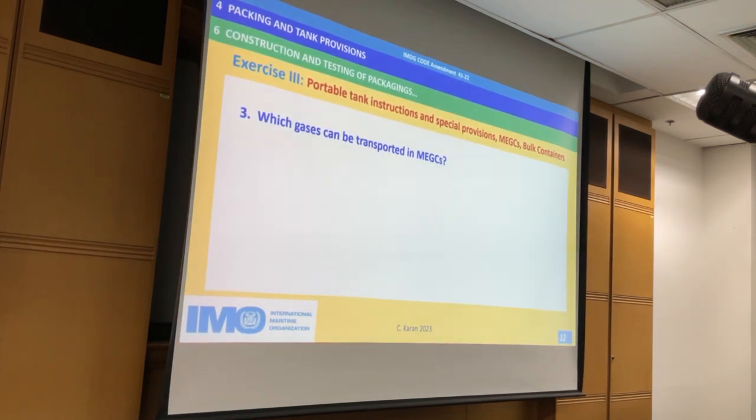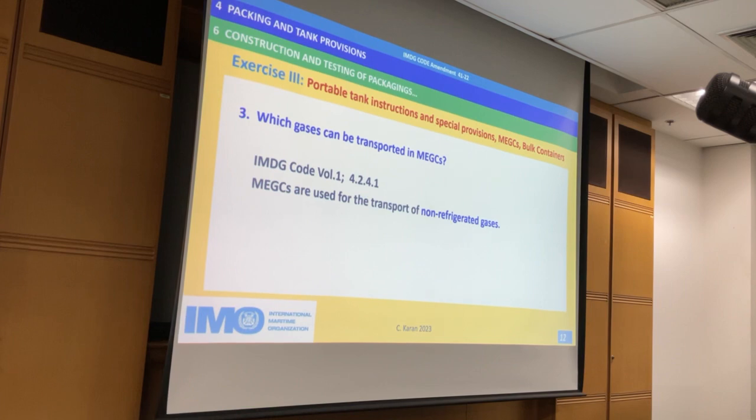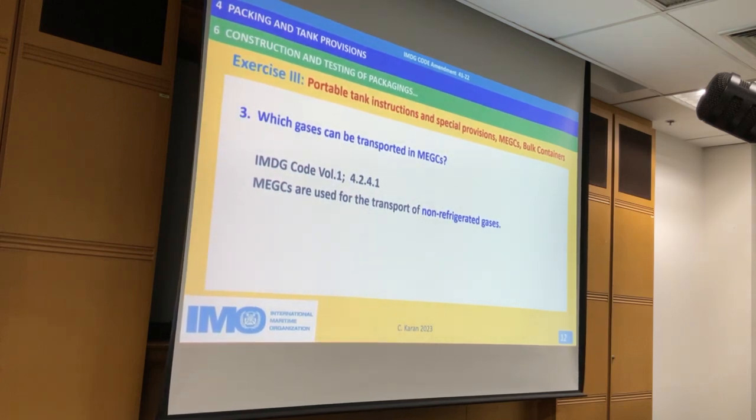Which gases can be transported in multiple element gas containers? When you go to 4241, it's straightforward. You will see that it says multiple element gas containers are used for non-refrigerated gases only.